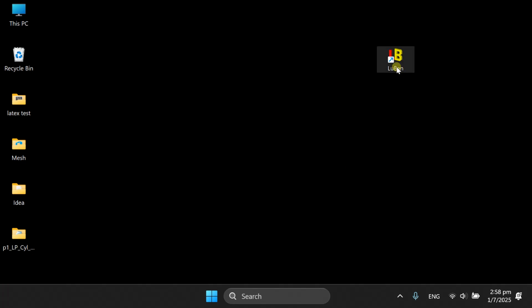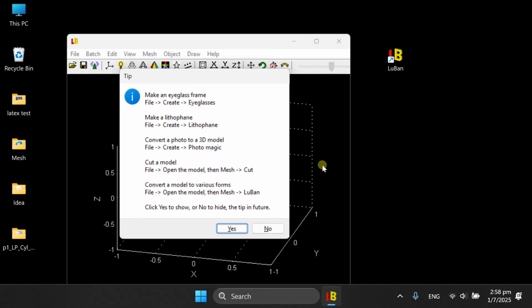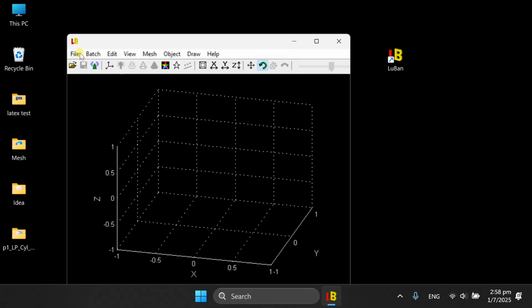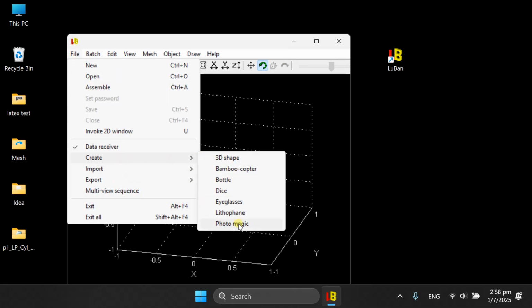Hello everyone. In this video, we are going to introduce a new feature in LuBan. It is called Whistle. We start LuBan software. Go to File, Create, Photo Magic.